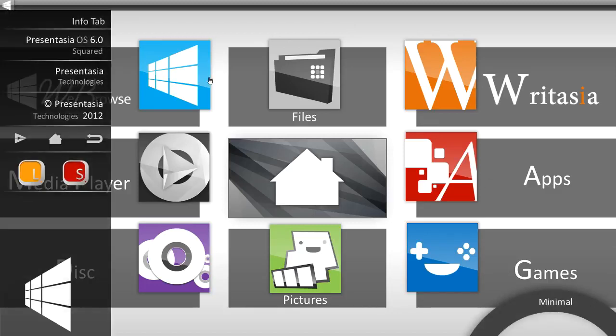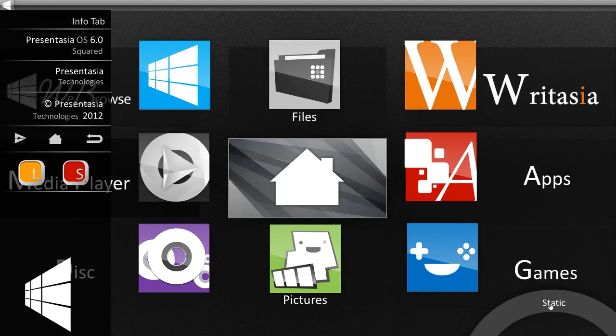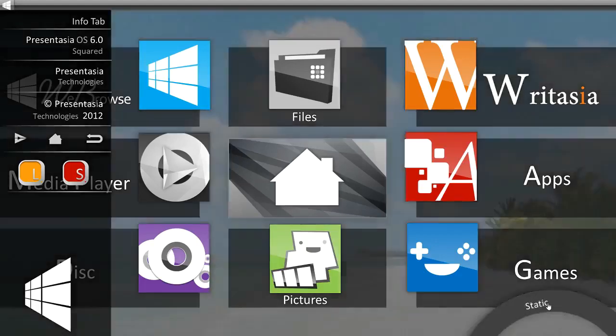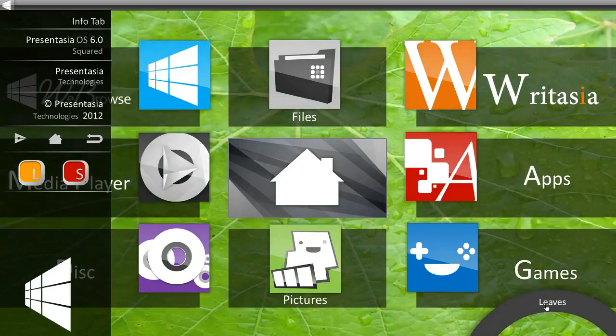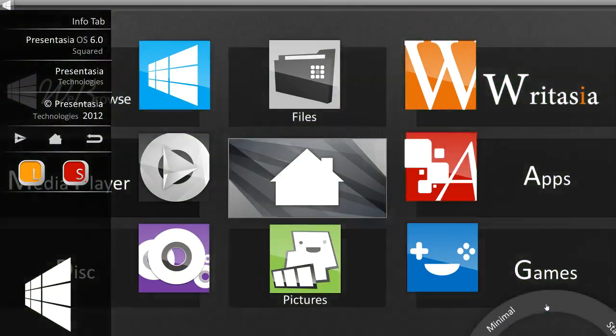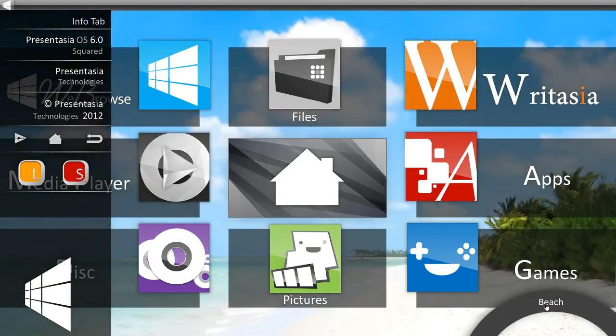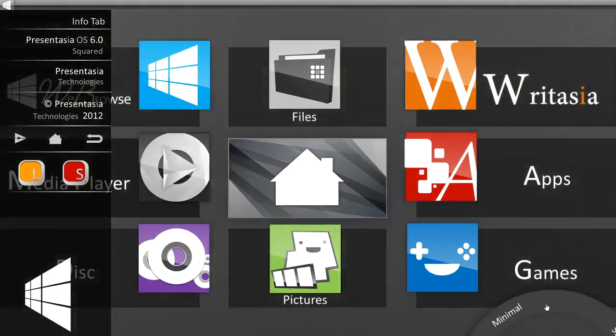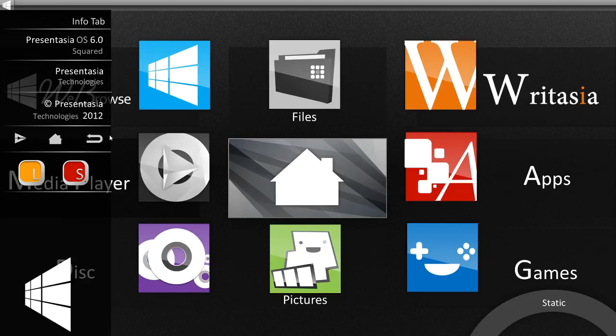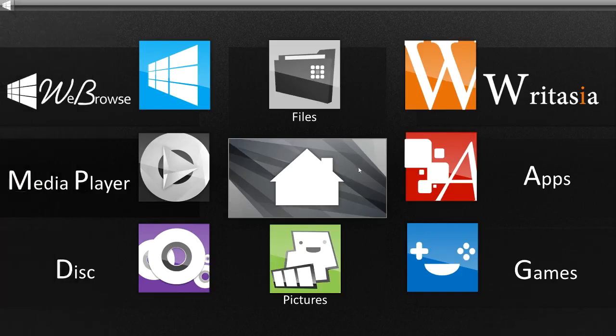I forgot to show you this. This is the settings as well. You can change the wallpaper you really like. I like the beach one, to be honest. I think it's quite nice. Got leaves, minimal, static, beach, leaves, and minimal. I'm going to keep it black. I'm going to keep it static, and that is that. That's how you personalise it.